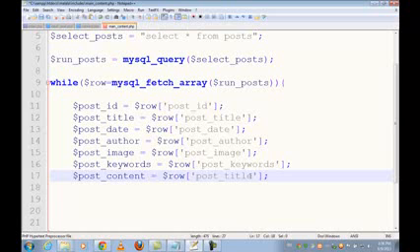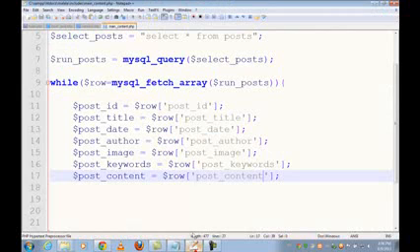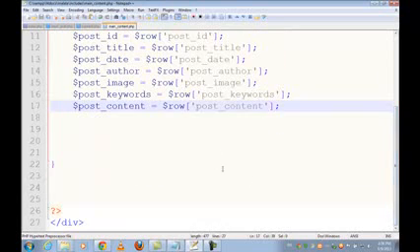Content, and here is this content. So Control S to save. Now come here, check this, all are okay or not. The fields: post ID, post title, post date, post author, post image, post keywords, post content. I think these are absolutely okay. Now you have retrieved the data from the database.